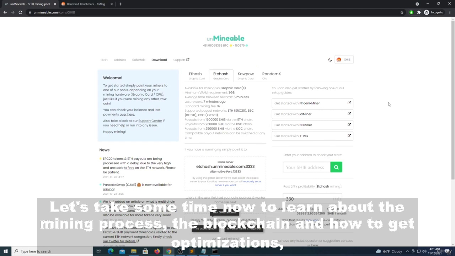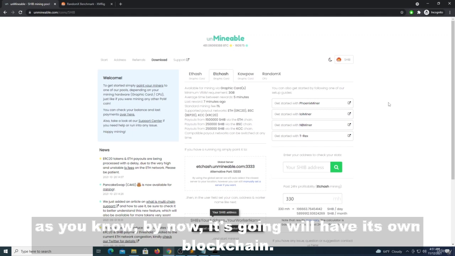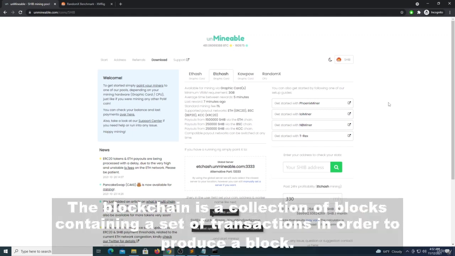Hello guys, let's take some time now to learn about the mining process, the blockchain, and hardware optimizations. As you know by now, each coin will have its own blockchain. The blockchain is a collection of blocks containing a set of transactions.